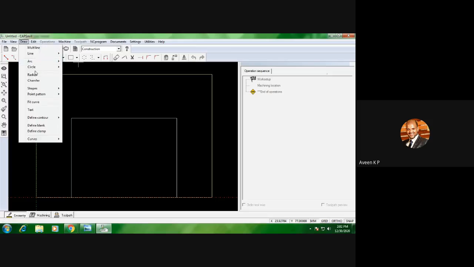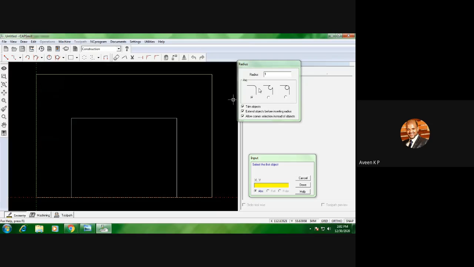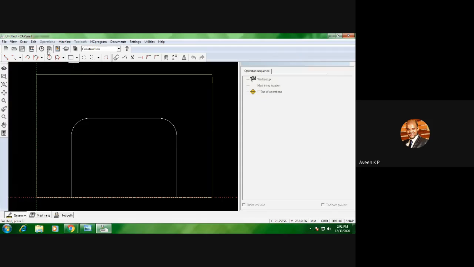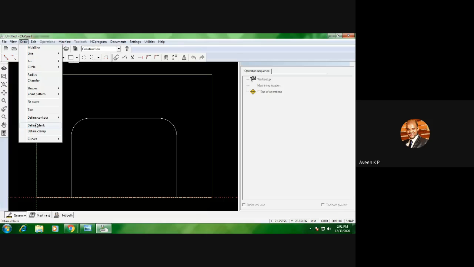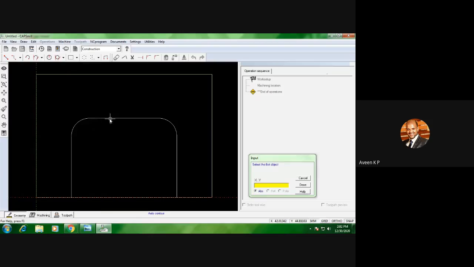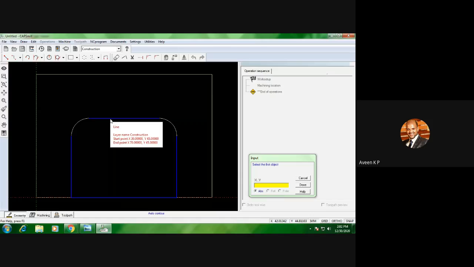Now I will move on to the draw option. Again, radius. Let me take the radius as 10. So let me select the first one, and you come near the corner and click. You will get that particular radius. Okay, done. And later I need to redefine this as define contour, auto contour. Let me click on the complete contour.